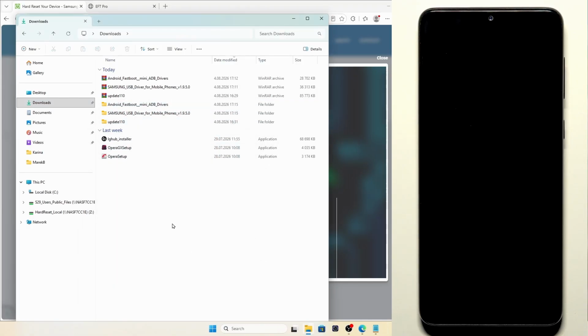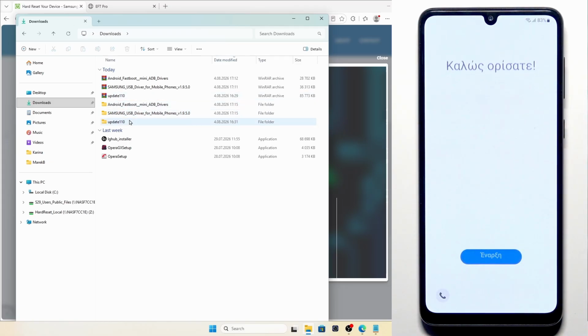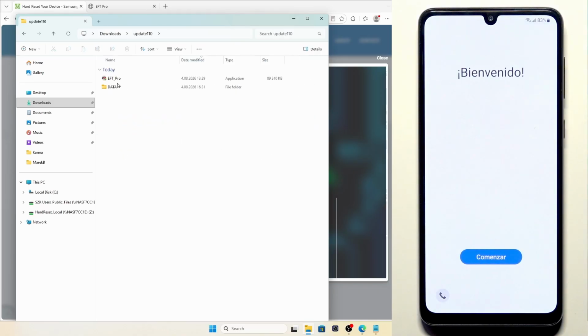And now the important part: if you're installing the Samsung drivers for the first time, and also the ADB drivers, I highly recommend to restart your computer, because if you don't restart, it may not work on the first try. So I highly recommend to restart the computer right now. Okay, now let's launch our EFT Pro software. So go to update 110 and launch the EFT Pro.